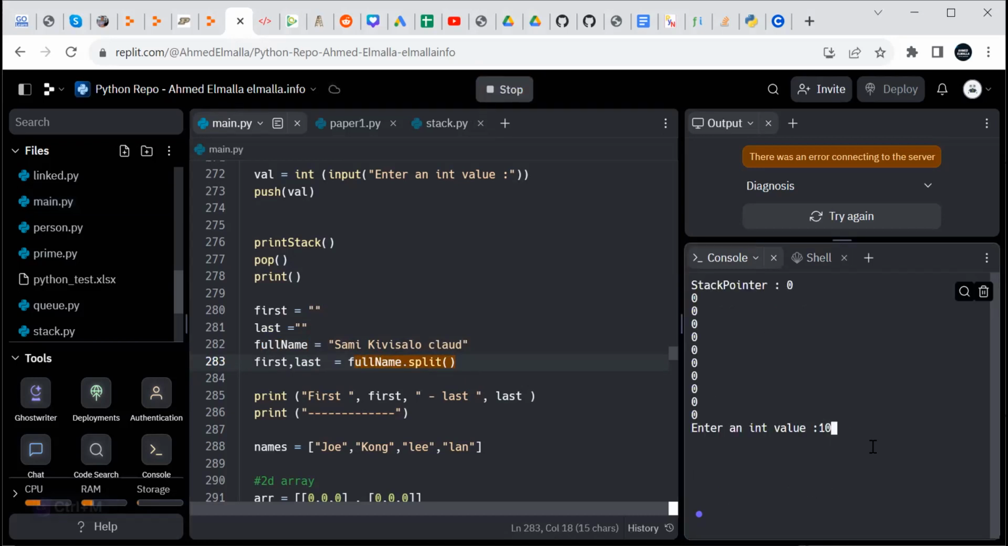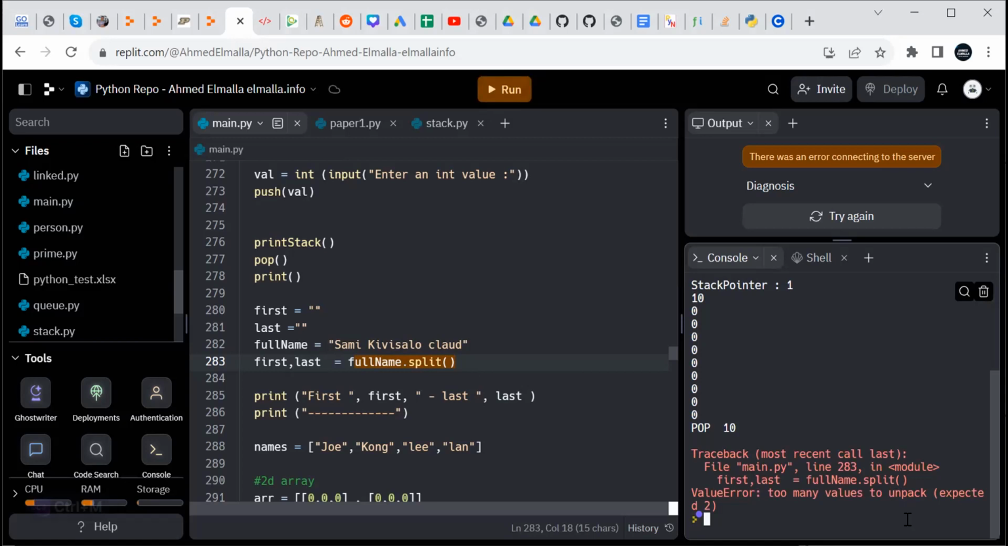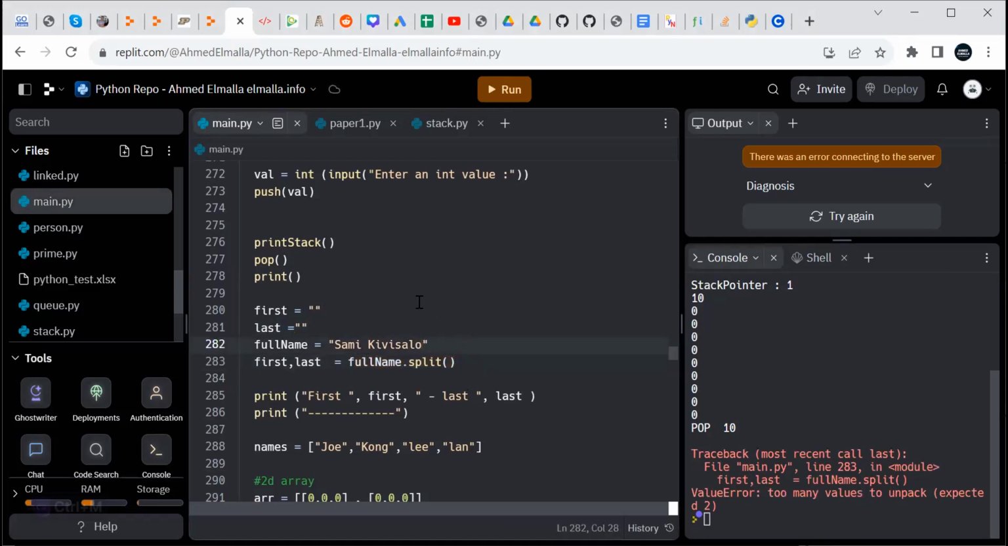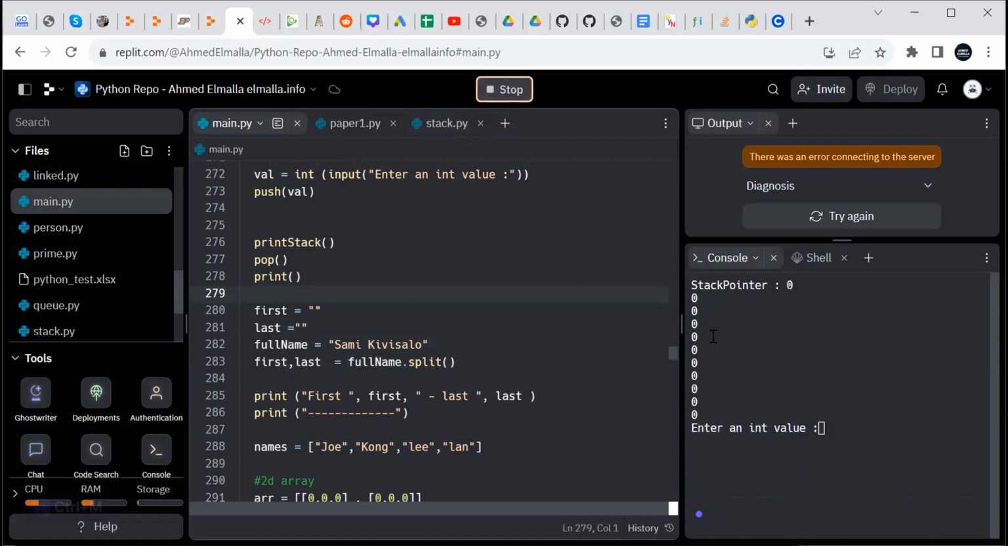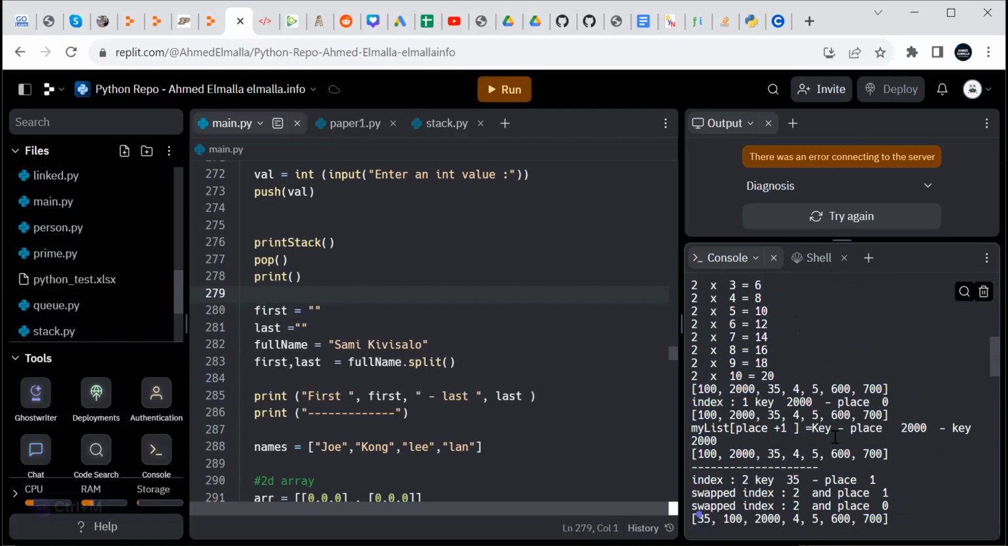Okay, let's put something here for them. Okay, the split function doesn't work. Why? Can you read with me? I put three things. Sorry, it's my mistake. It's not your issue. It's my mistake. Okay, I was trying something different.